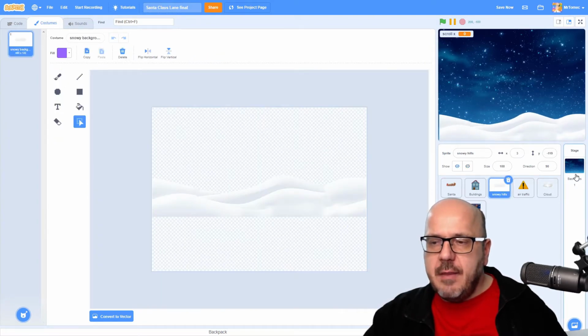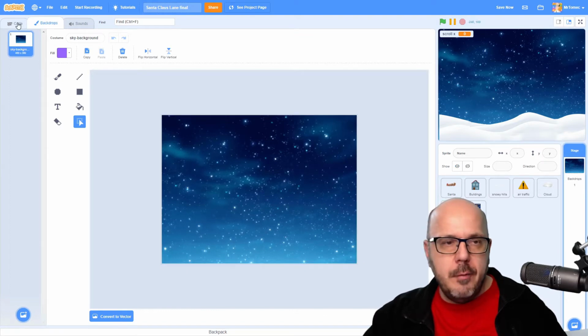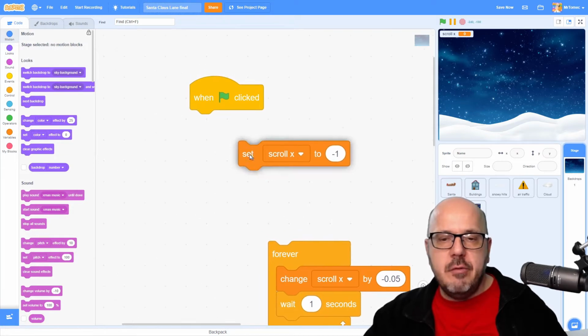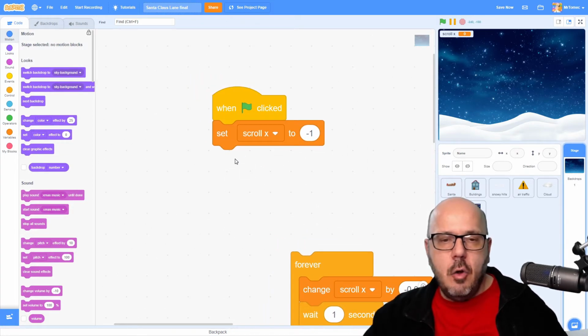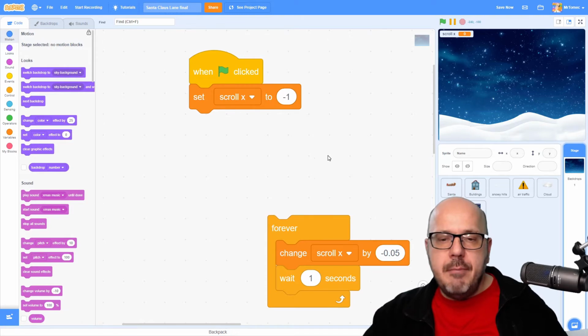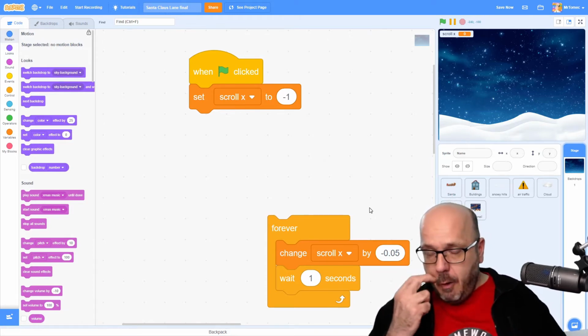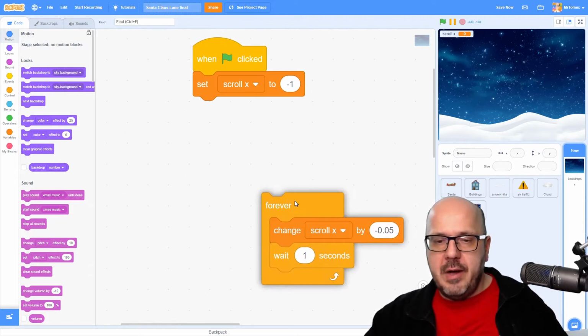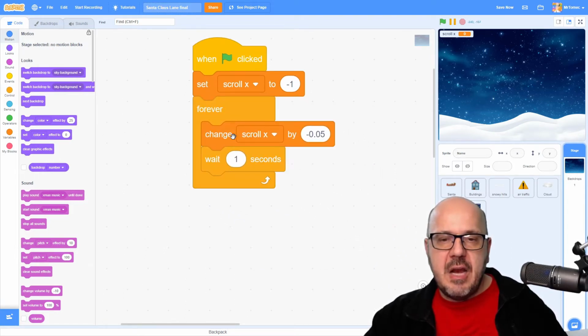We're going to do that in the backdrop. So let's go over to the backdrop and we'll have a look at the code tab here. When the green flag is clicked, we're going to set that variable scrollX. It's a global variable. We're going to set it to -1. And so all the sprites that are scrolling are going to refer to that variable. The trick in this game, though, is we're going to make the game go a little bit faster all the time as we're playing. So as soon as we set that initial variable, we're going to set a forever loop here. And inside here, we're going to change that scrollX by -0.05. And we're going to do that every second.